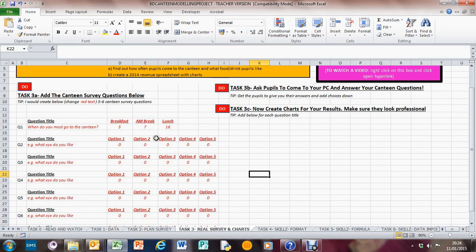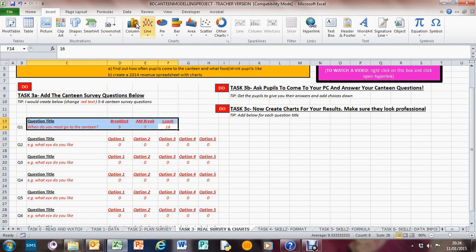So the first thing we need to do is highlight what data we want to see in our chart. We'd like the question title to be there, we'd like the options of breakfast, AM break and lunch and so on, and then we go up to the menu here, go Insert, and then we have column, line, pie, bar, area, scatter or other charts.